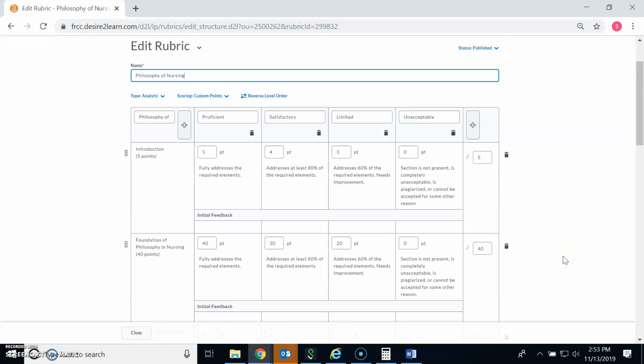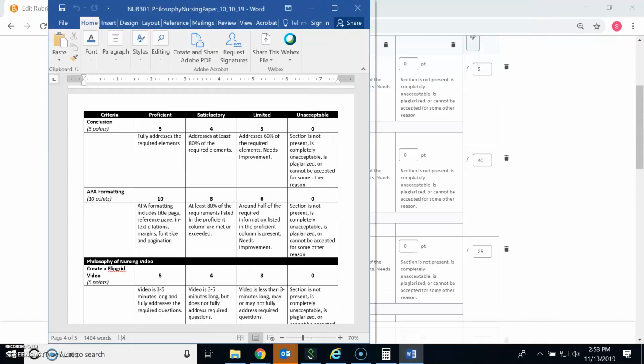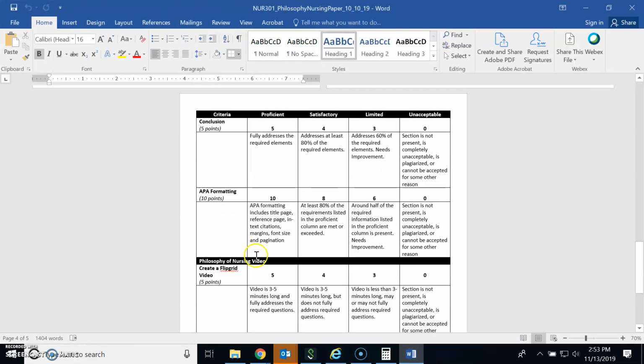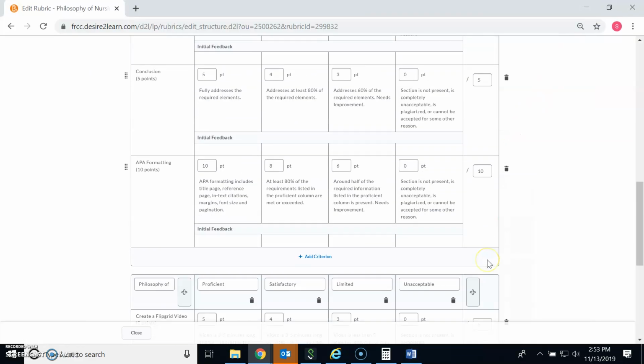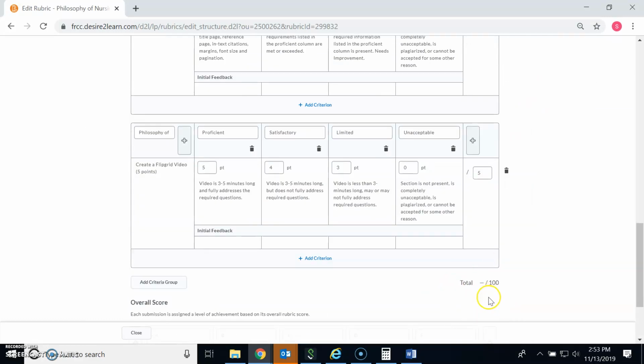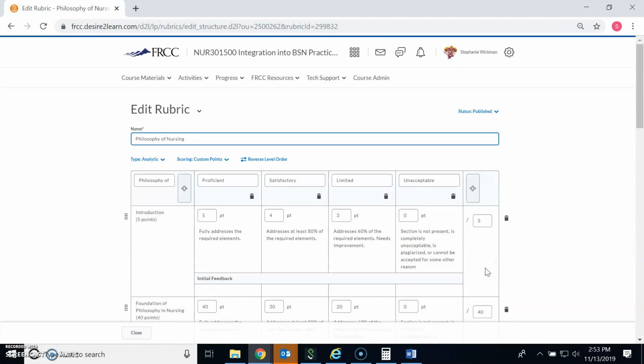As I was looking through this before, I noticed that some of the points didn't carry all the way through from our original version that we created in Word, with our point breakdowns. So I did fix that because that was incorrect and I wanted to point your attention to it. So they now add up to 100 points like they should. So that's one way you can see the rubric.